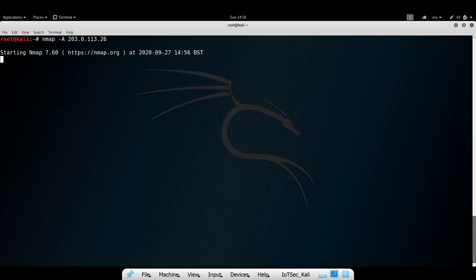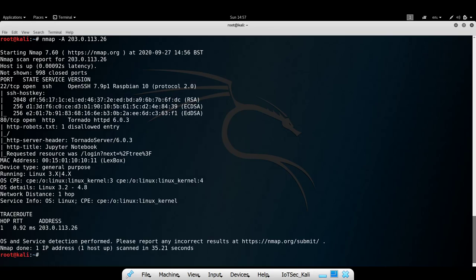Now this takes a few seconds to run. In fact, it probably takes easily 30, 40, 50 seconds to run this command. However, what it does is extremely clever. So nmap -A kind of concatenates several different options. It does a very detailed scan.